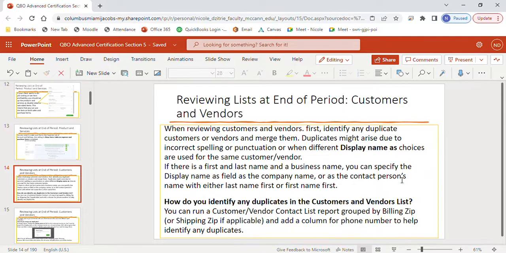When reviewing customers and vendors lists, first identify any duplicate customers or vendors and then merge them. Duplicates might arise due to incorrect spelling or punctuation, or when different display names are used for the same customer or vendor. If there is a first and last name and a business name, you could specify the display name as either the company name or the contact person, and then you could select whether it's last name first or first name first. How do you identify any duplicates in this list?